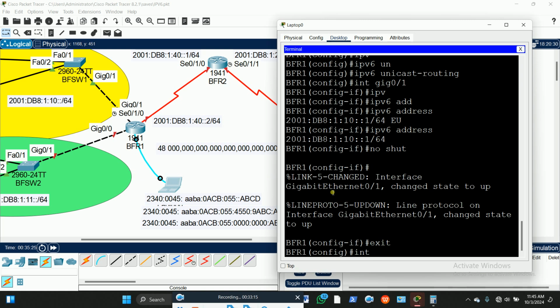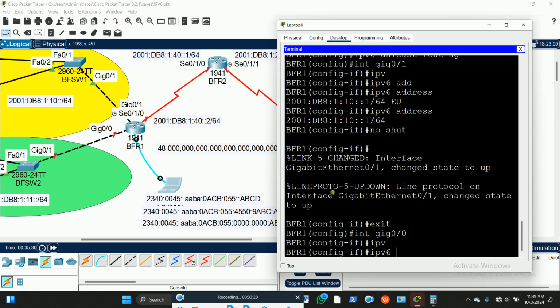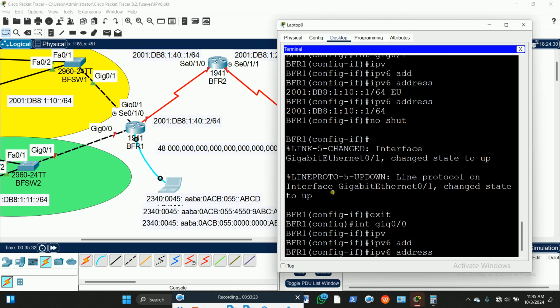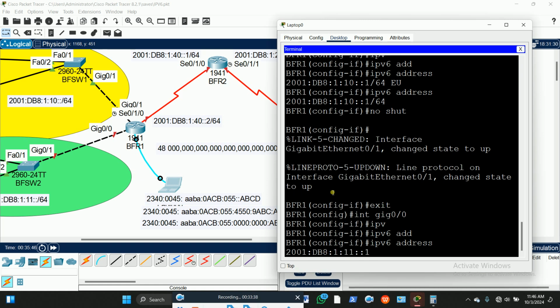GigabitEthernet 0/0. IPv6 address 2001:DB8:1:1:1. Sorry, 2. You can put 1 or you can put 1. Nothing happens. It will work because of the 10 and 11 here and 10 here.